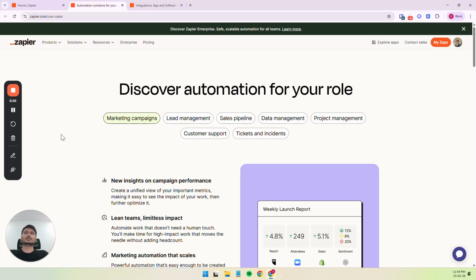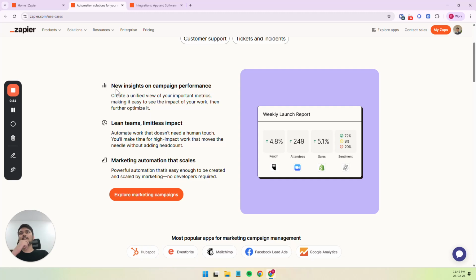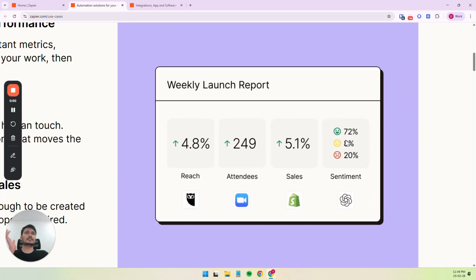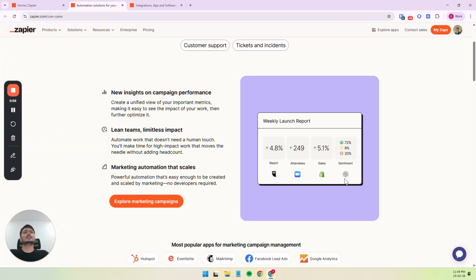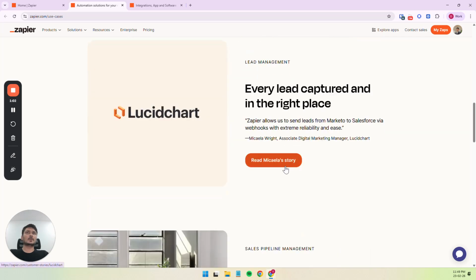Number one is a framework that I pretty much use when it's about brainstorming what all we can do. So I'm on this particular site, zapier.com/use cases. Over here, you can find all kinds of automations, for example, marketing, lead management, sales, tickets, customer support, and everything. The moment you scroll down, you'll see, okay, I can create maybe some performance dashboard. What if I have something like over here? This is some sort of a report that has your reach, Zoom attendees, my Shopify sales, and my ChatGPT sentiment. So this is one way to look at it.